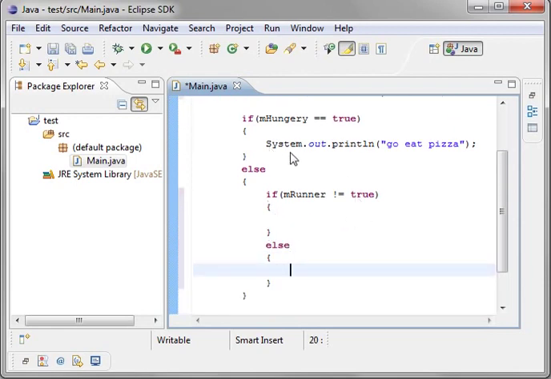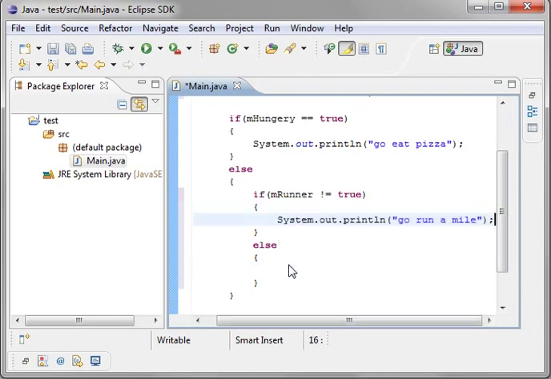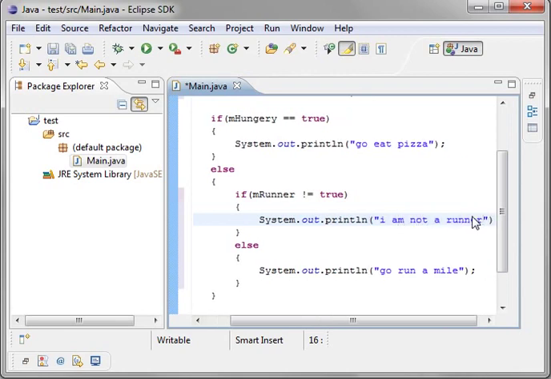So this is called a nested if-then statement. It's nested inside. So let's just print some stuff out. If runner, I am not a runner. And we can say, I love to run. Now this looks a little bit confusing, I'm sure.